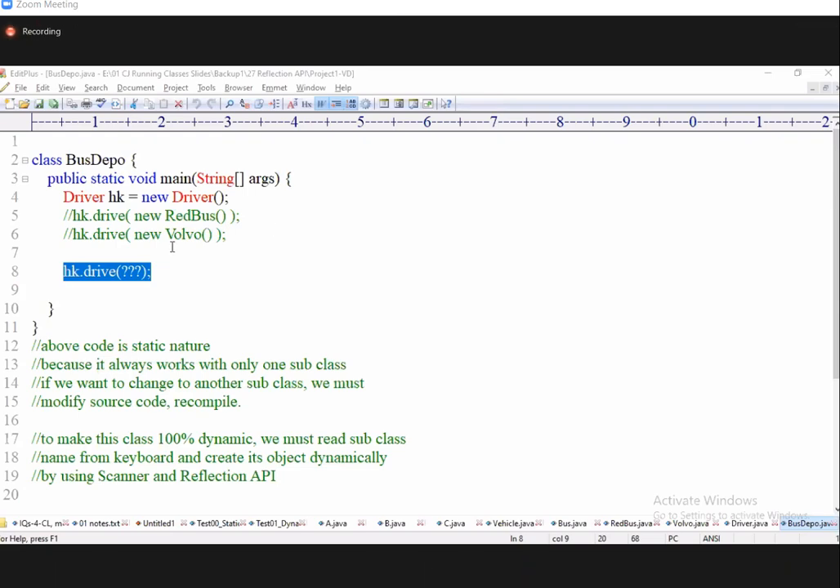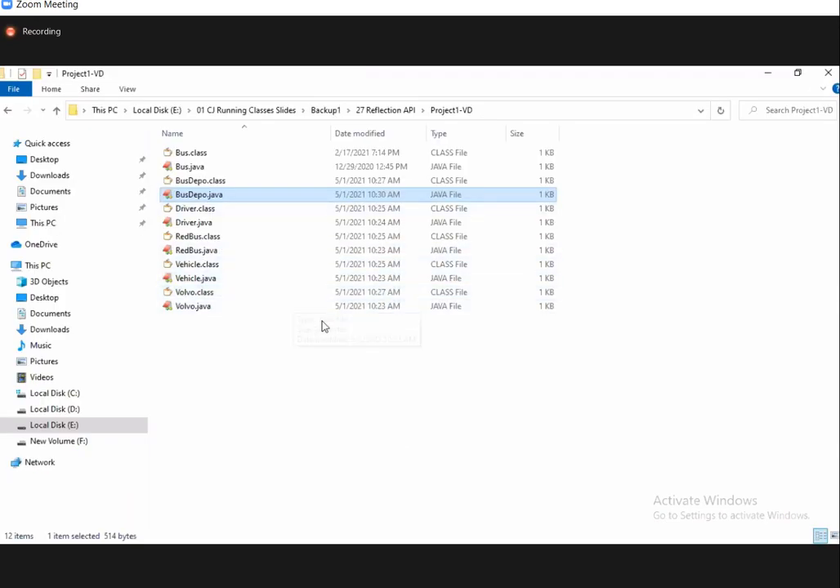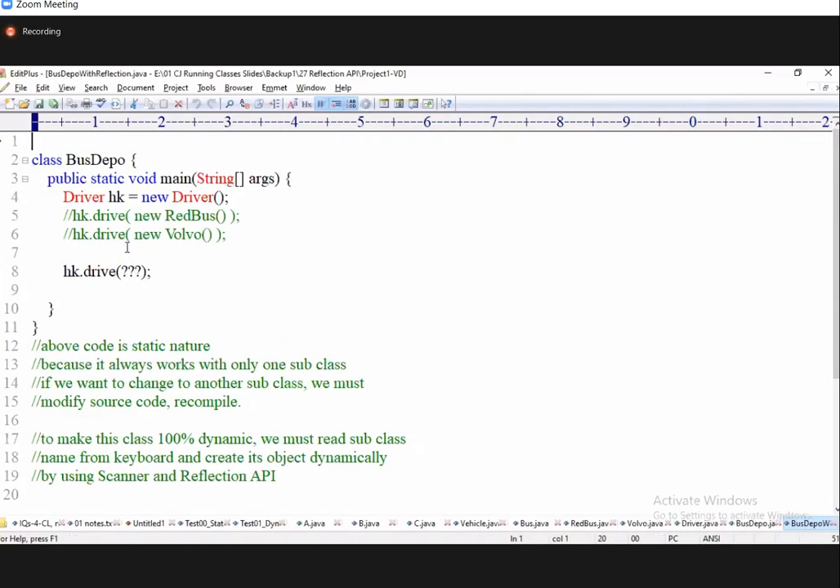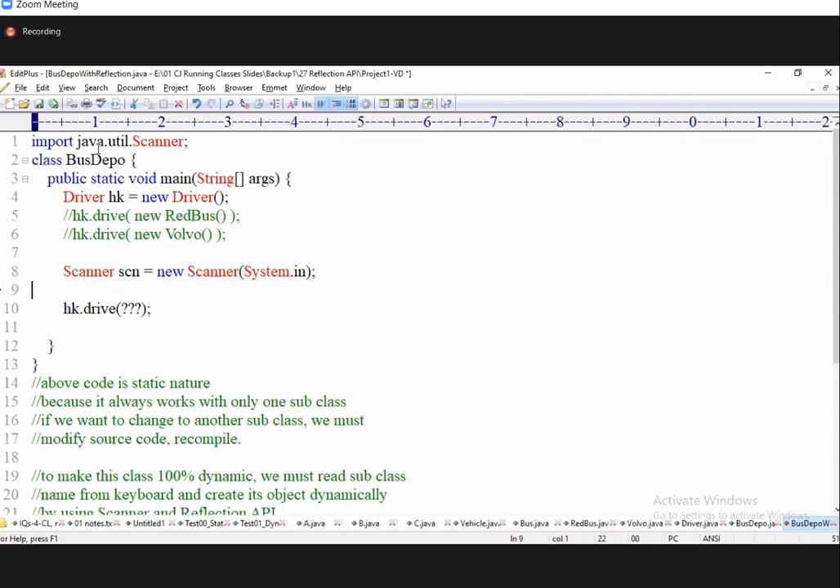Tell me, what are the changes you are doing in this class? First, you need to add import java.util.Scanner. Then here I should write Scanner scn equal to new Scanner of System.in.